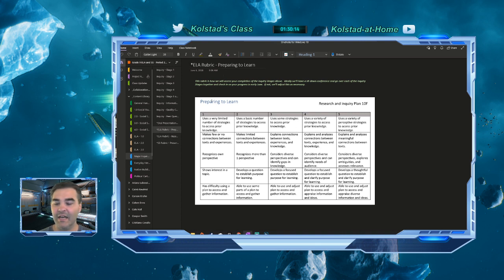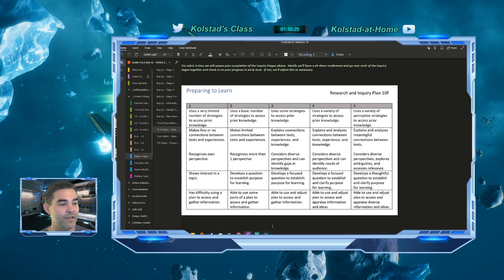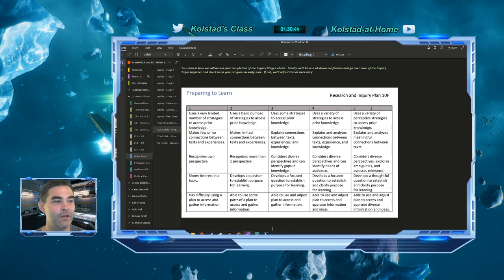So for the ELA side of it, one of the things I'm going to look at is your preparing to learn. And basically, let's take a close look here. It says this rubric is how we will assess your completion. So we're going to just scroll over here if I can. Your completion of the inquiry stages above, right? Ideally, we'll have a sit-down conference. Obviously, that's not going to happen. Back on, I think, April 5th, when I made this whole thing, I was still optimistic we'd be back in class. But yeah, basically, this is me going back and looking at these stages and making sure that you filled them out in a thorough way.